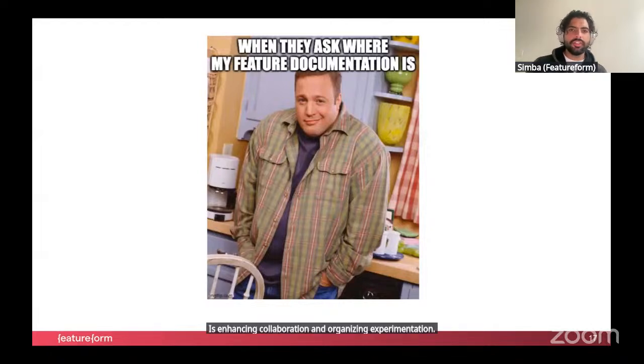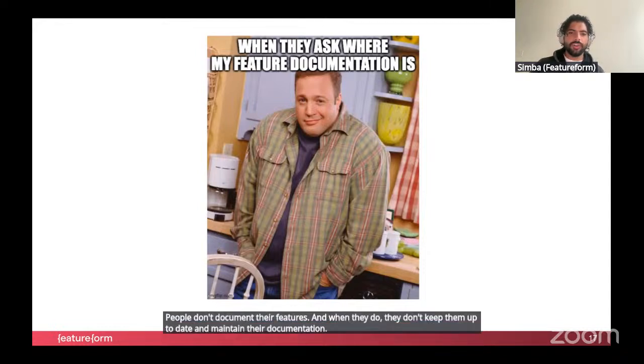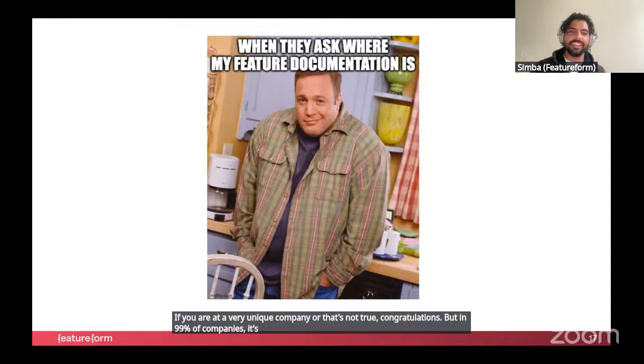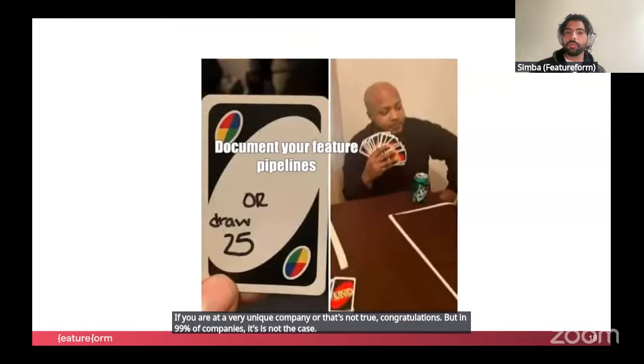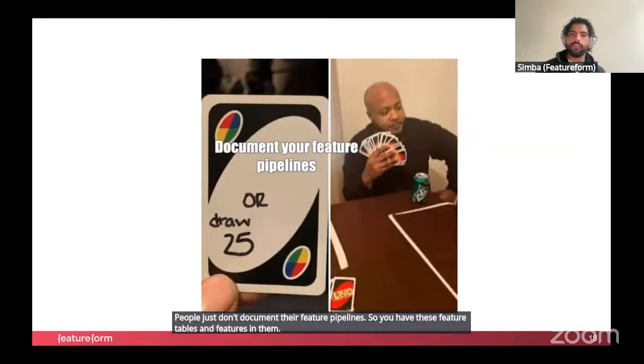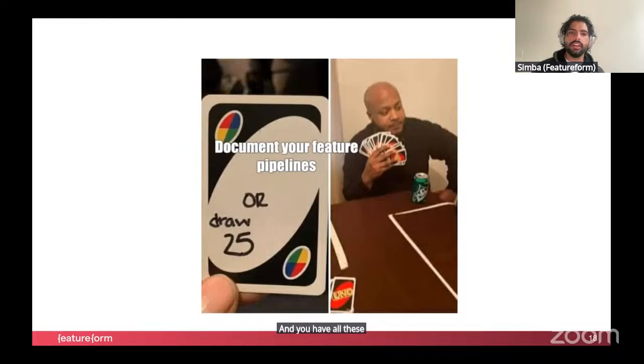People don't document their features. And when they do, they don't keep them up to date and maintain their documentation. If you are at a very unique company where that's not true, congratulations, but in 99% of companies, it's just not the case. People just don't document their feature pipelines. So you have these feature tables and features in them, and you have all these jobs running, and it's not even clear what jobs are for which feature.